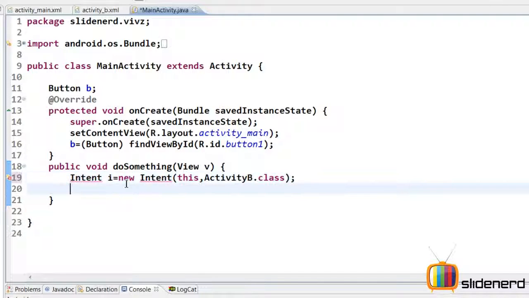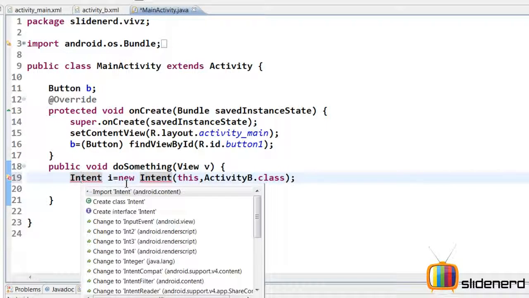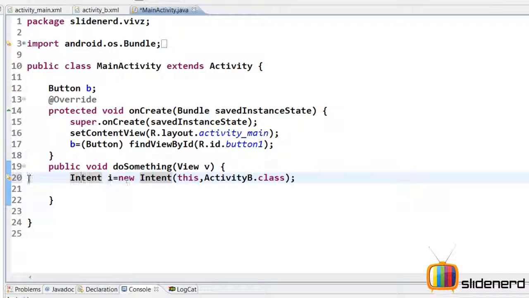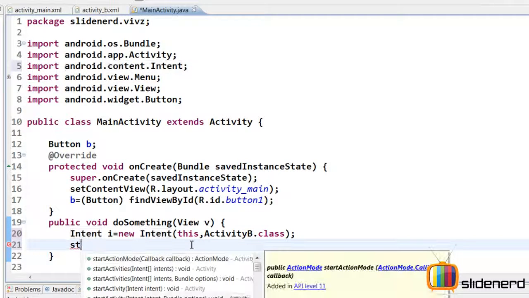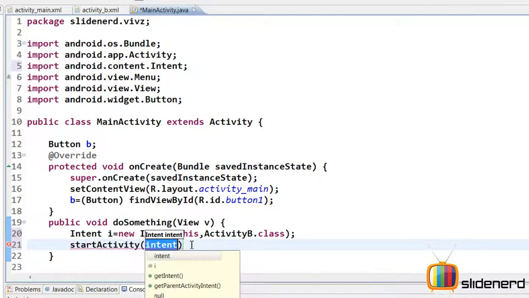And then at this point it's probably gonna give me an error. You need to import this. I'm gonna press Ctrl 1 over here, and then bam, the import is done. You can go over here at the top and you can see android.content.Intent, that's the class, right? And now I'll say startActivity, Ctrl space. So here I have my startActivity method. I'll simply pass i inside this and we are done.